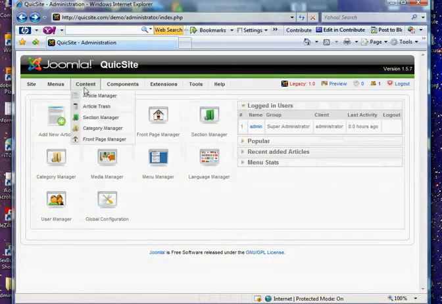Something else to look out for confusion-wise is Article Manager. Whenever you see the word article, simply think web page. An article does not have to be limited to text or words. It can certainly have videos, pictures, and other media content involved with it. So Article Manager is basically your web page manager.